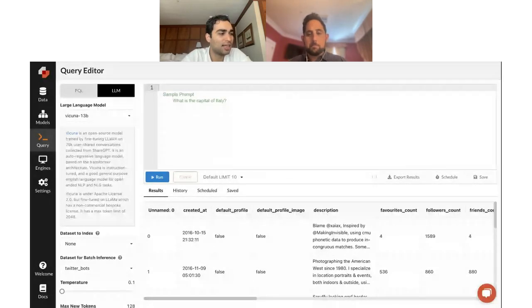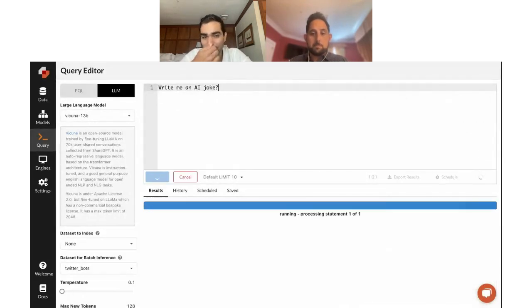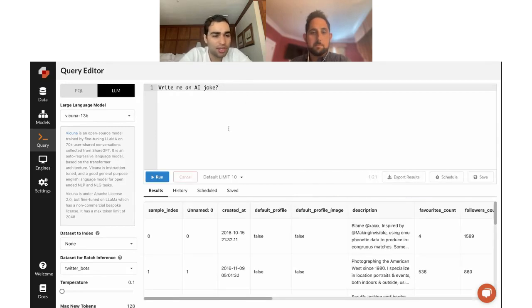And so that I think is a good example of a generative use case, but I could also ask it to write me an AI joke. I've never tried this before, so I really hope it's an appropriate answer. But I can use this LLM to do anything generative, and that of course is useful and available out of the box. But those more, what have I run this on? I ran this on Twitter bots.